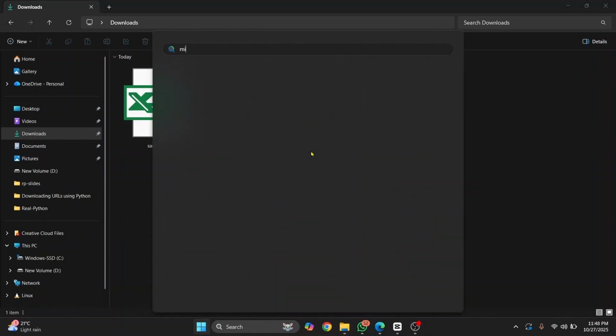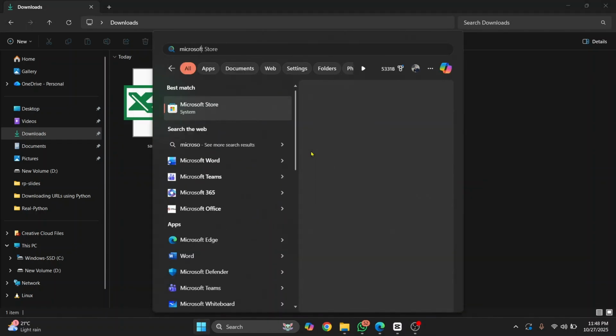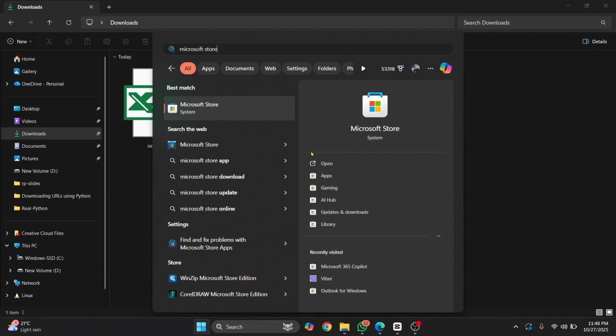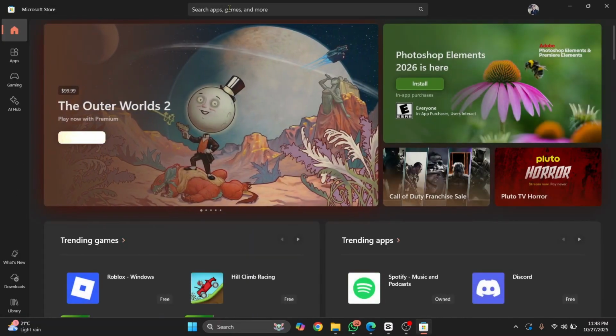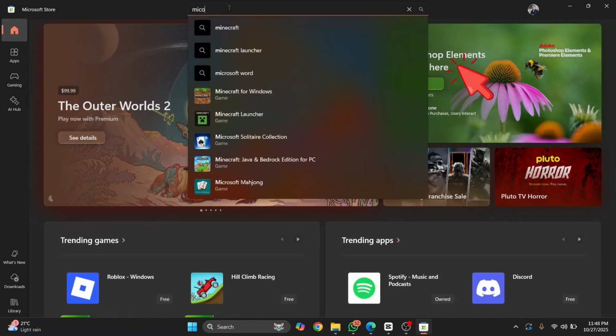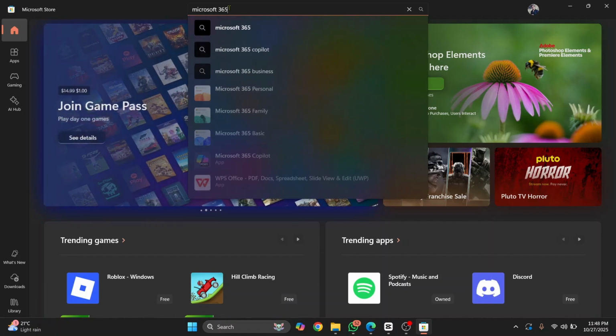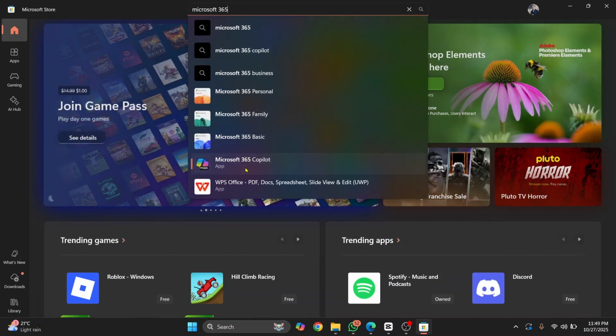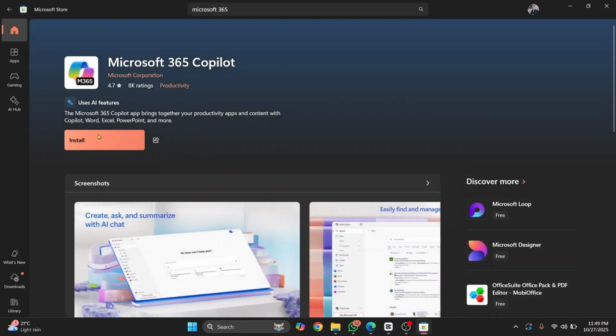Press your Windows key and first go to Microsoft Store, and here we will search for Office 365 Copilot, or it's Microsoft 365 Copilot. Where is it? Yeah, click on this and click on install. Let's wait till the installation is complete.